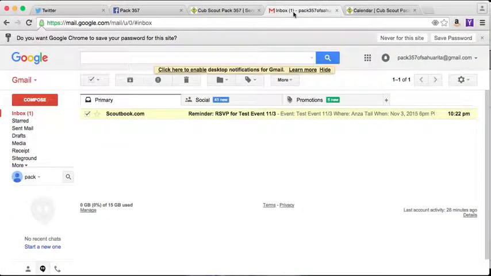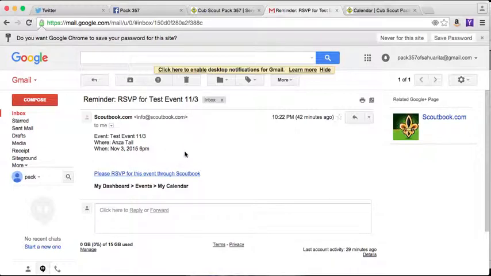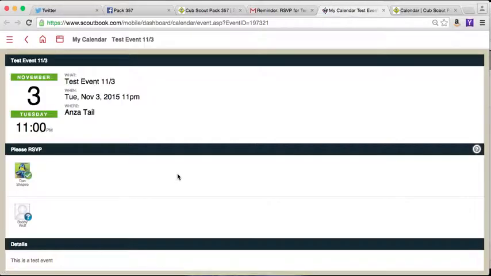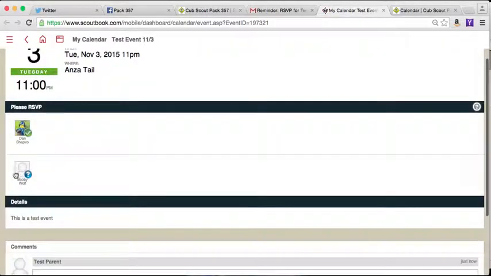So when there's an event we would like you to RSVP for, you're going to get an email. See, reminder here, RSVP for test event 11.3. And within that email there'll be a link. Click on that and it'll bring you to the page of the event. And your son and yourself will be listed here. You just click whether you're going to be there or not. In this case we'll say yes.